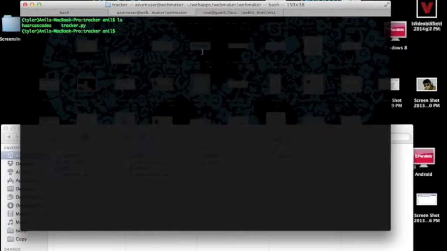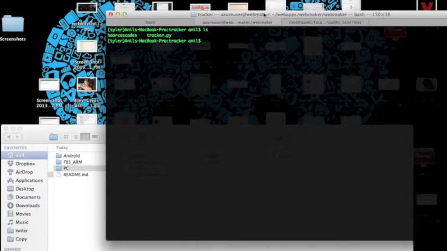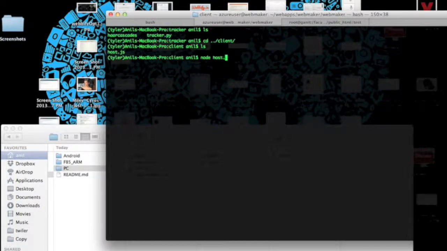Before you run the host code, you need to ensure that the Zigbee module is actually connected to your system. For that, you need to install some drivers. Assuming you have done that, to run the host code, all you need to do is cd /client and node host.js. That's all you need to do.